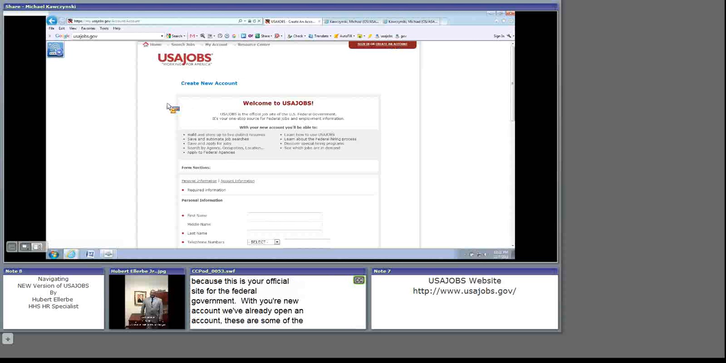You will be able to build and store up to 5 distinct resumes. You'll be able to save and automate job searches. You'll be able to save and apply for jobs. You'll be able to search by agency, occupation, and location. You'll be able to apply to federal agencies. You will learn how to use USA Jobs while you're on the site.